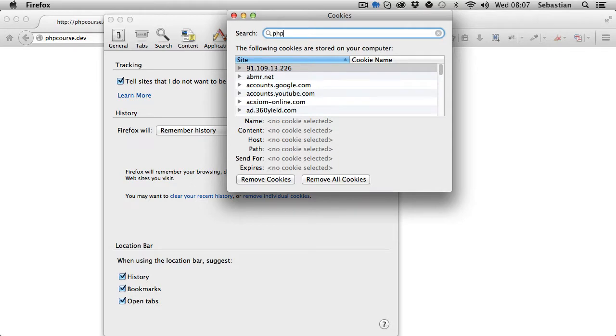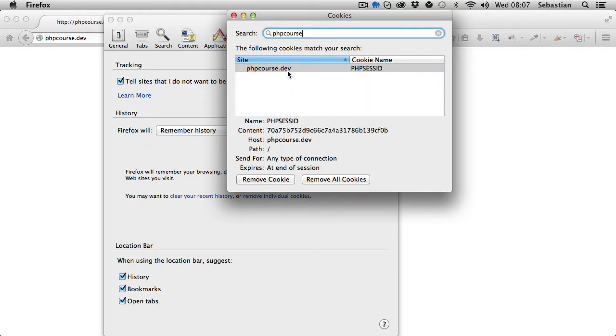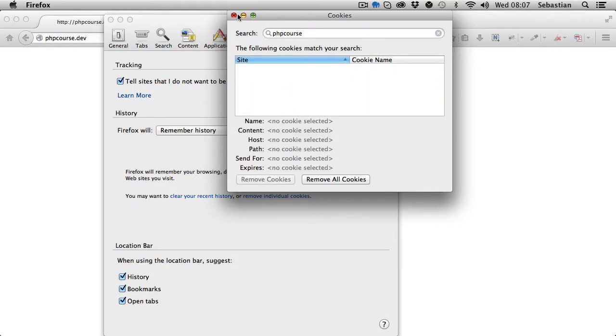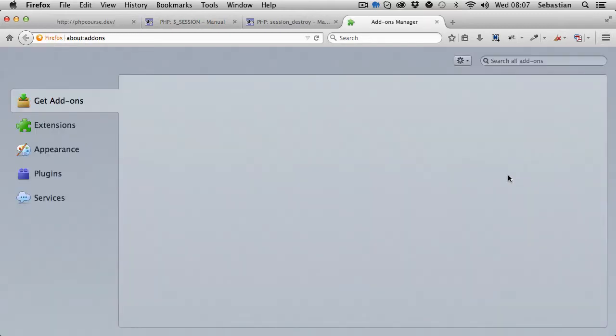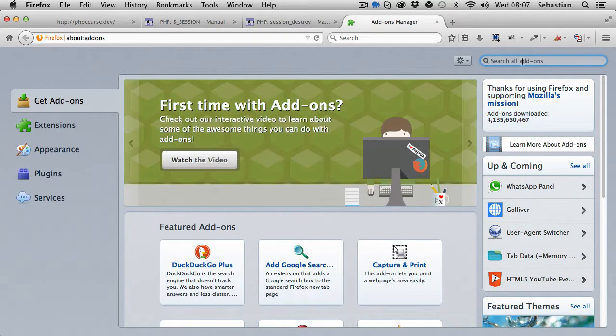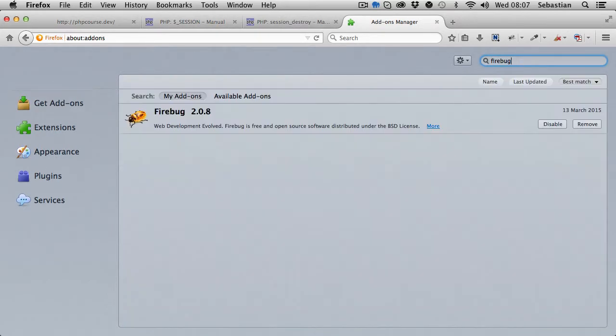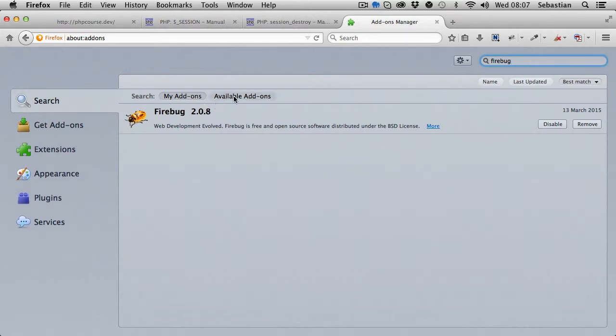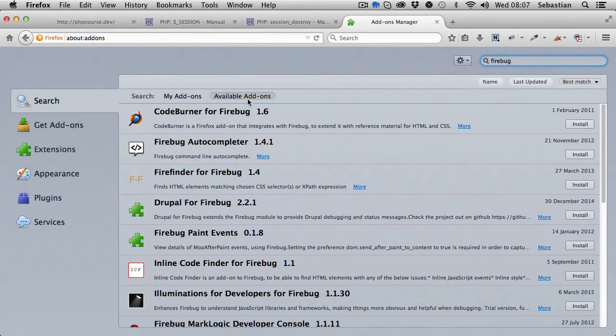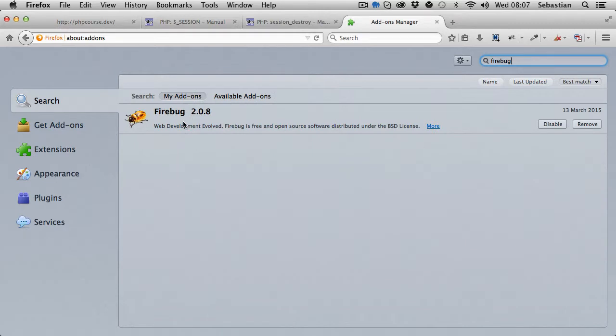So it's PHP course, and let's remove whatever we have here. So I'm just removing that one. We can close this. Now I'm going to be using Firebug for Firefox. If you would like to follow this exercise, simply go to the add-ons in Firefox and search for Firebug. It's already in my add-ons. You should see it in the available add-ons tab. It's already installed, so this is the one you are after.